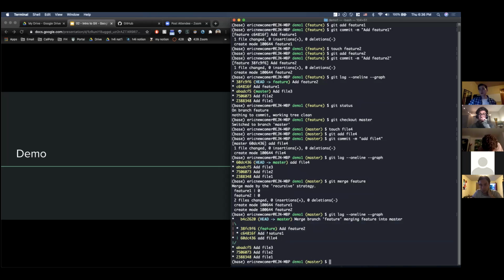Where we created feature, we actually did it right before we did feature 1. So we created feature, we added feature 1, we added feature 2, and then we went back into master. If we merged right there at that point, that's just a fast forward commit. You wouldn't have Visual Studio Code opening up. But instead of doing that, we added file 4. And so now we have 2 different branches that we have to put together. Right. Okay. Great.